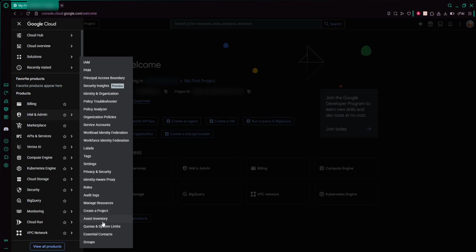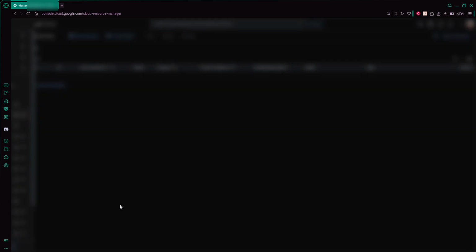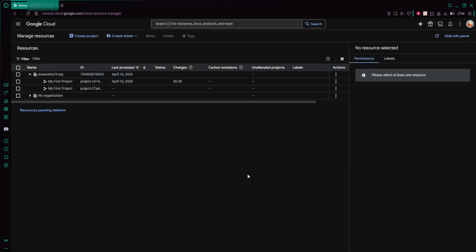After the Manage Resources page loads, you'll see a list of existing projects if you have any, along with their IDs and other details. Near the top of this page, you'll see a button labeled Create Project. Click that button to start the project creation process. A form will appear asking for details about your new project.